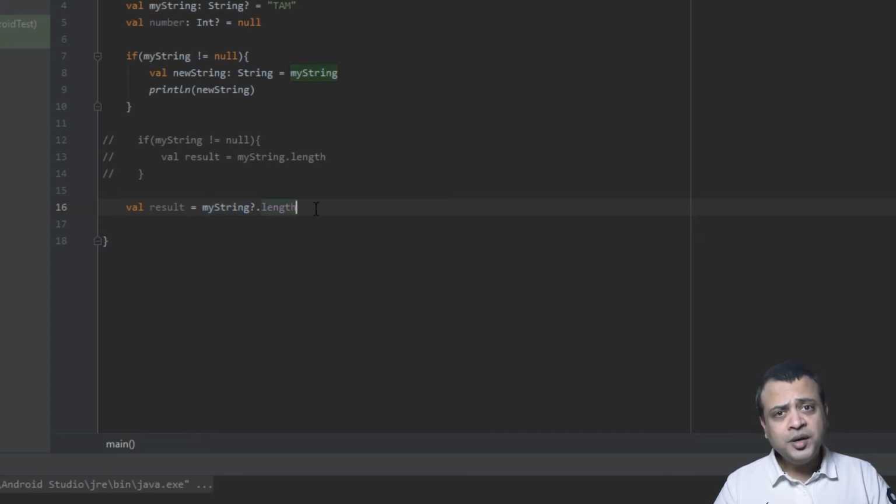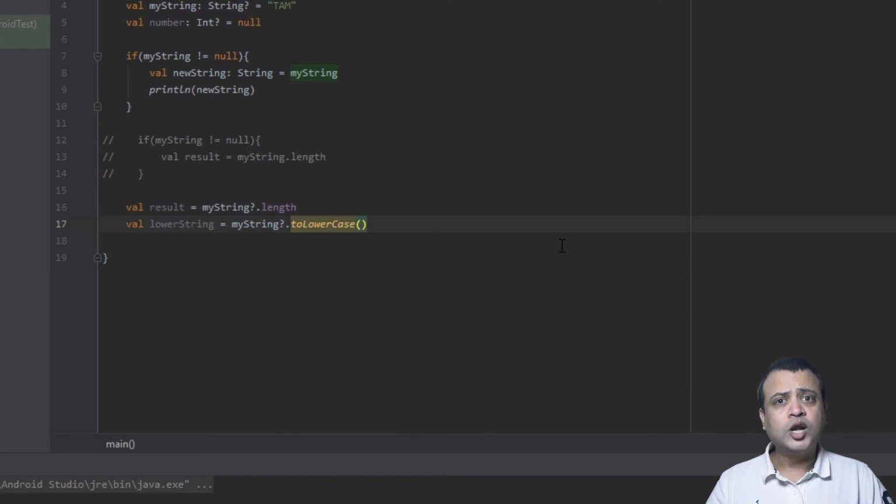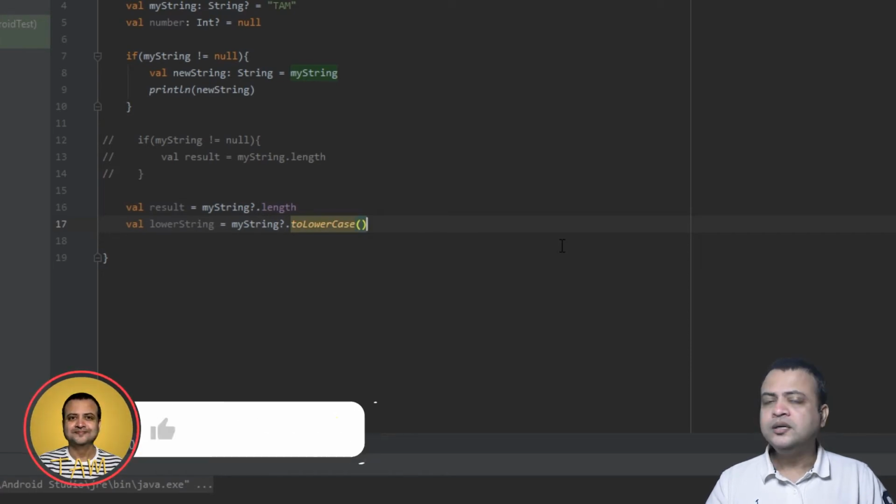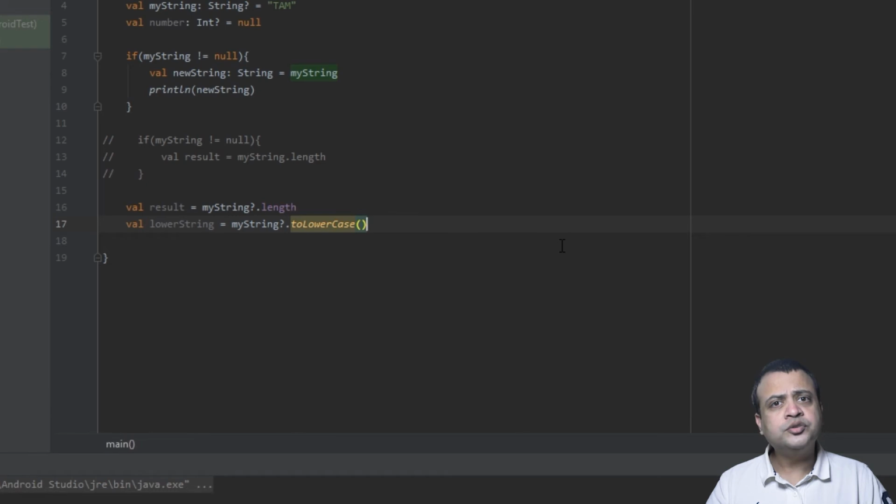That way, we are making sure that we don't try to access the length property of a null variable, which will lead to a null pointer exception. Now let me show you another example of using the safe call operator to call a method on my string. As you can see on line 17, I am calling the toLowerCase method on my string using the safe call operator. If I try to do the same without the safe call operator, the IDE should start complaining.